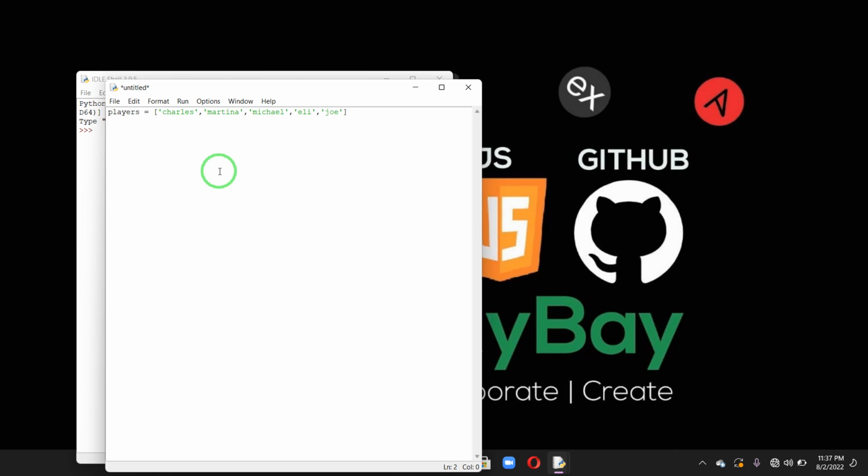Let's put a note before we print our list. We'll say print, here are the first three players on my team.